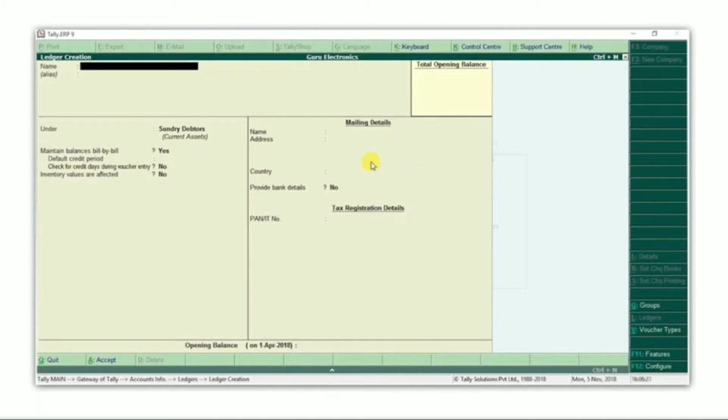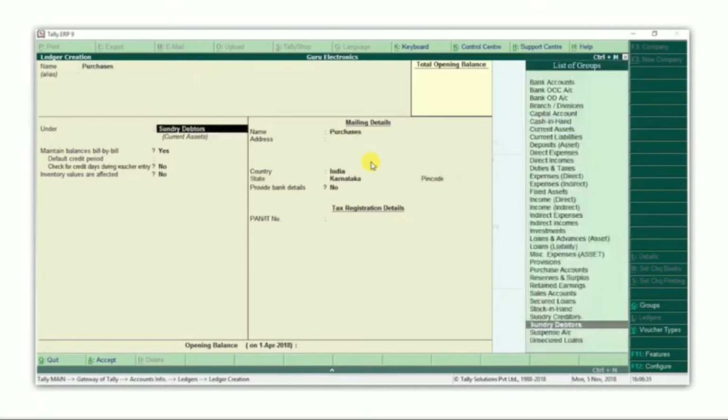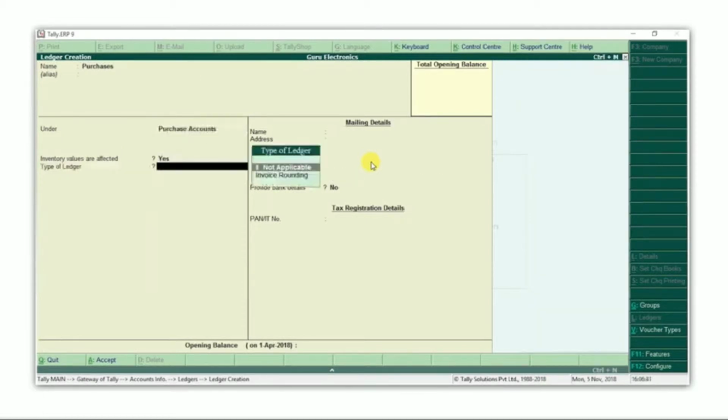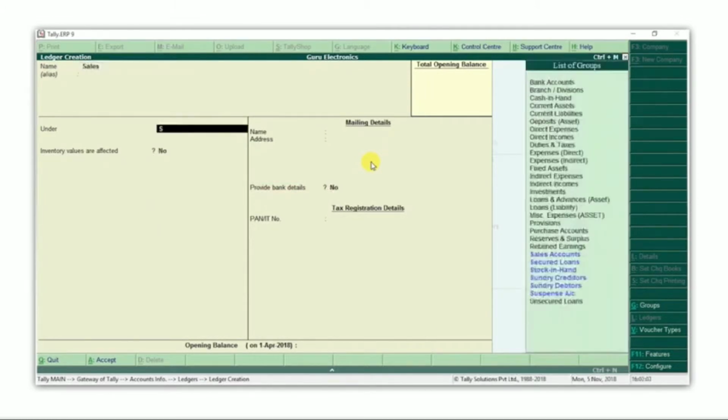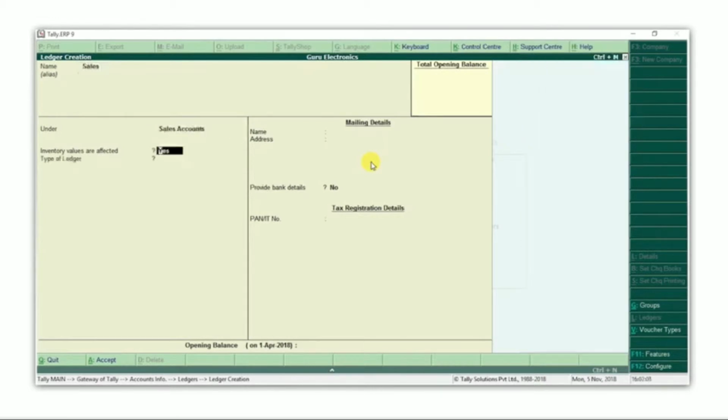Let's now create a purchase ledger. Type the name of the ledger as purchases. Select the group as purchase accounts. Press Enter and press Y to accept the ledger. Similarly, let's create a sales ledger. Type the name of the ledger as sales. Select the group as sales accounts. Press Enter and press Y to accept the ledger.